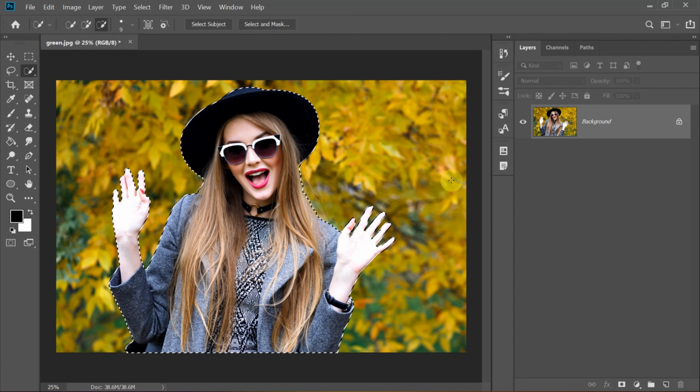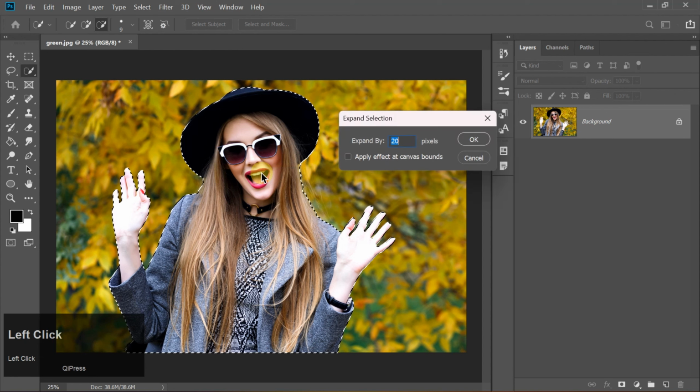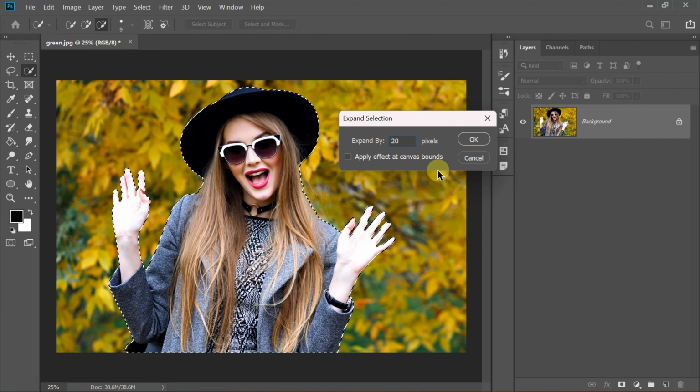All right, now that we have our subject selected, it's time to expand it a little. Head over to the Select menu, go down to Modify, and then click Expand. For this tutorial, I'm setting the expansion to 20 pixels. But here's the thing. This value might be different for you. If your image is smaller, go with a lower value. If it's larger, go a bit higher. Play around with it until it looks just right.